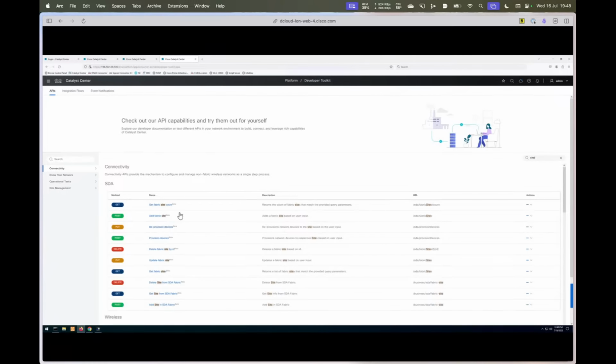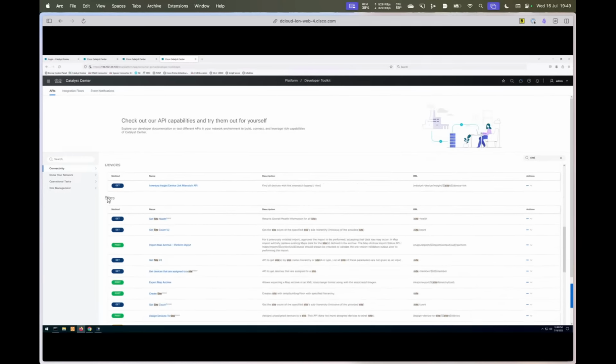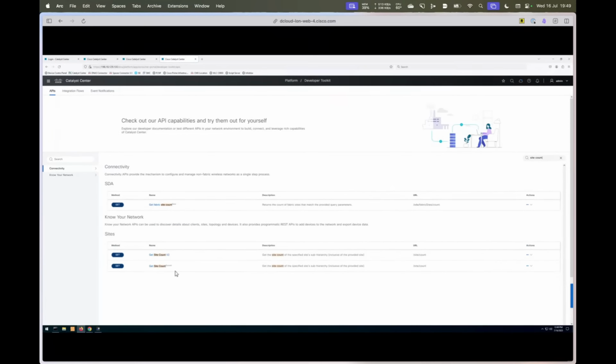So here are all the APIs that have site as part of their name. You can see there's a lot of these SDA APIs. These are all beta, so they're fairly new. If we scroll down here to the sites heading, we can see get site count is a version 2. So what's up with that? Let's refine that filter and say count here as well. All right, so now we've got a get site count version 2.